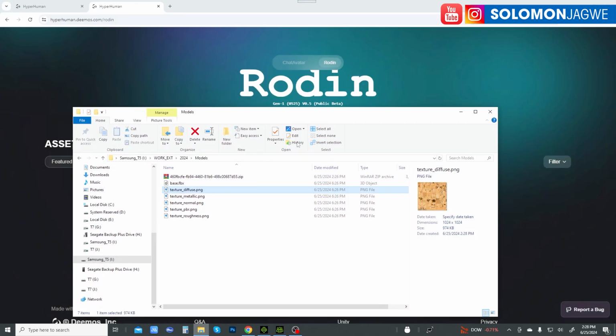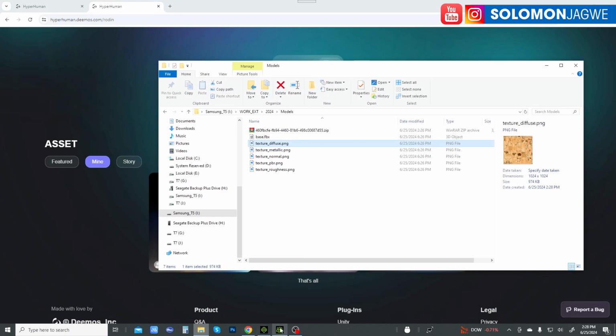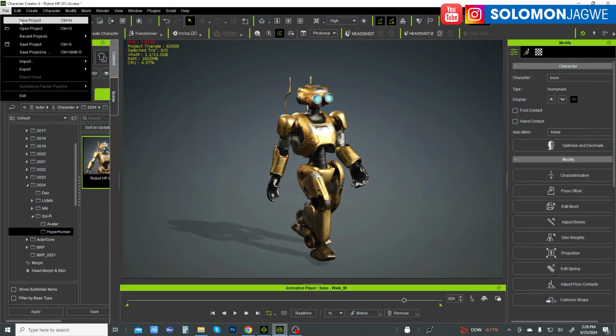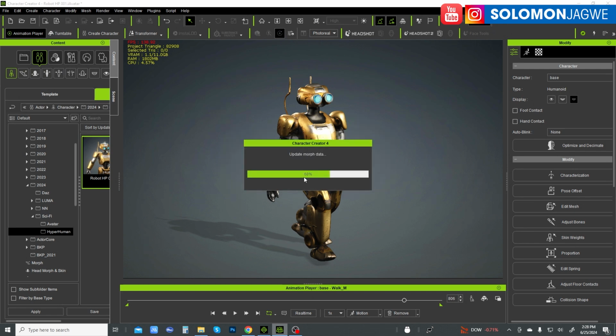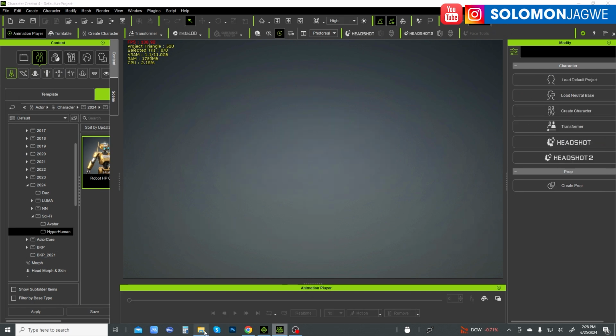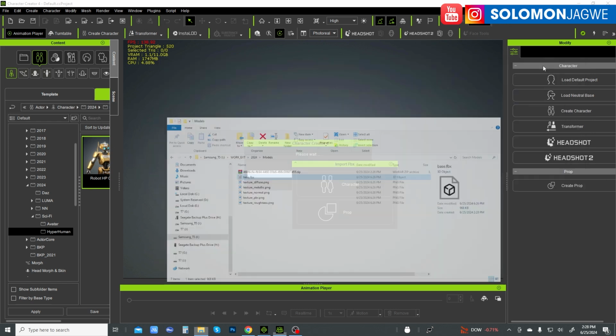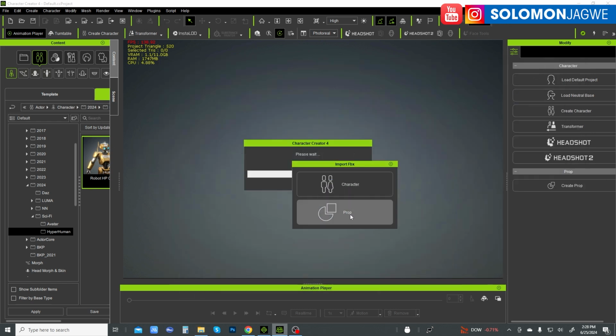Okay. So now that we have this, I'm going to go ahead to Character Creator. I'm going to click on new project. Okay. And I'm going to drop this base FBX into Character Creator. And I'm going to bring it in as a prop.